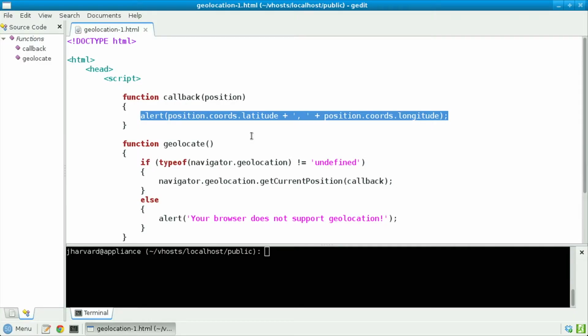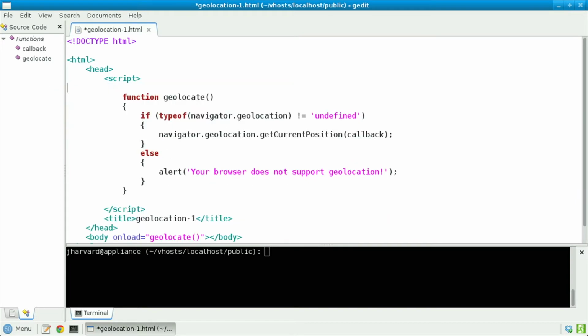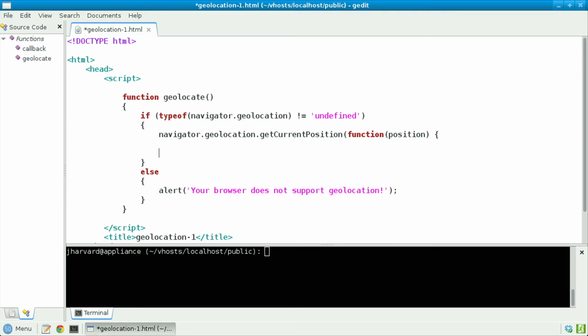In particular, I'd like to have done the following. First, let's highlight and cut this line of code here in my callback function so as to use it later, but let's get rid of the callback function altogether. Now, inside of the geolocate function, let's highlight and delete the name of the function that I was previously calling, and instead declare an anonymous function with no name that still takes an argument called position, and then after this, by convention, let's put an open curly brace. Down here, let's put the closing curly brace and the closing parenthesis and a semicolon.